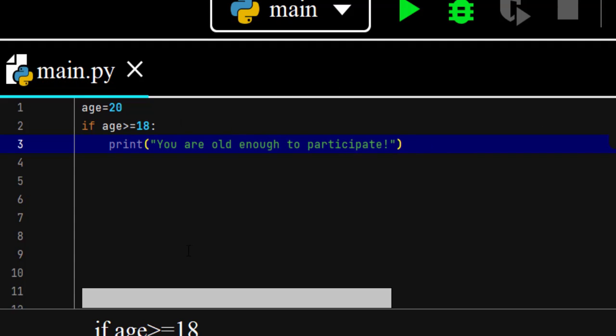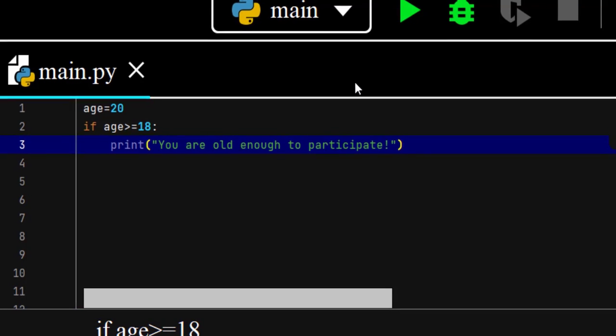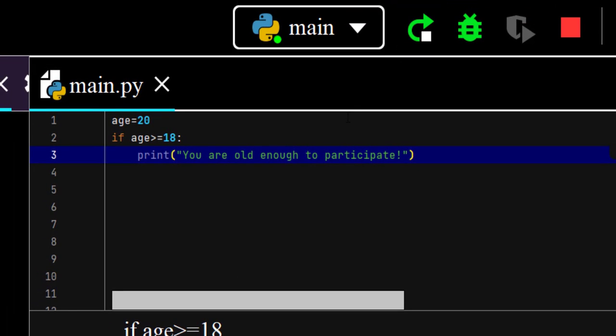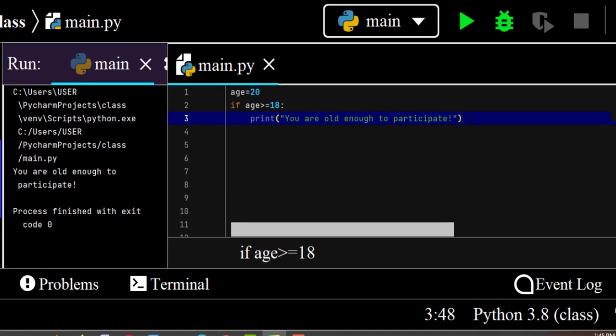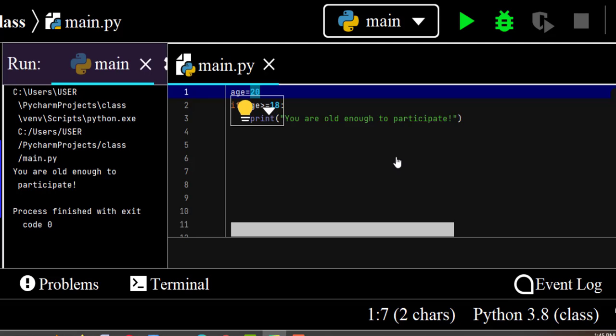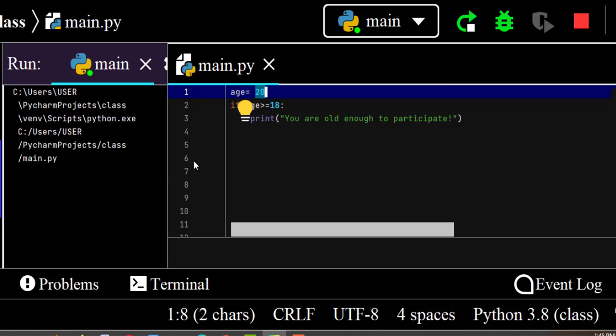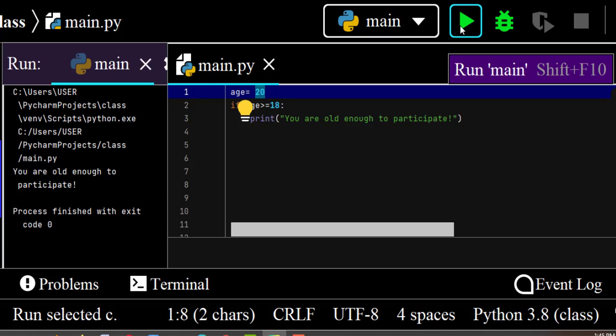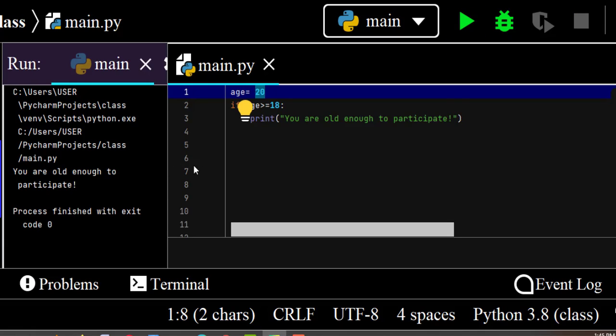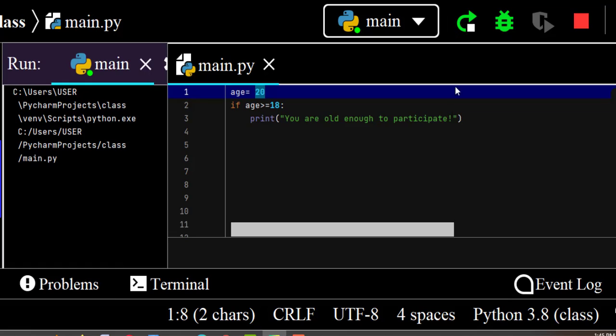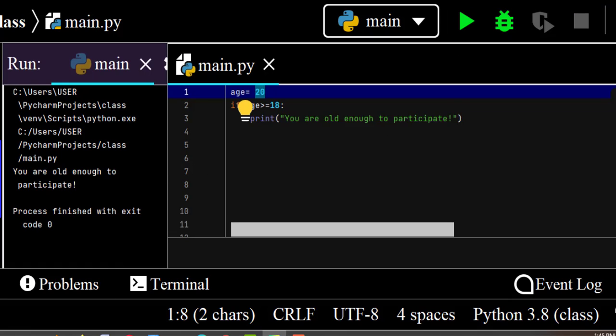So Python checks whether the value of age is greater than or equal to the threshold. As you can see here, it is, right? The user age is greater than the threshold, so Python executes the indented code right here. When we execute the program, it gives: you are old enough to participate, right?